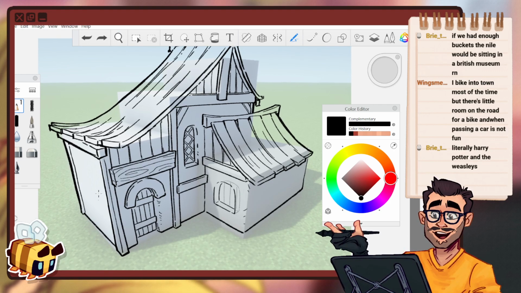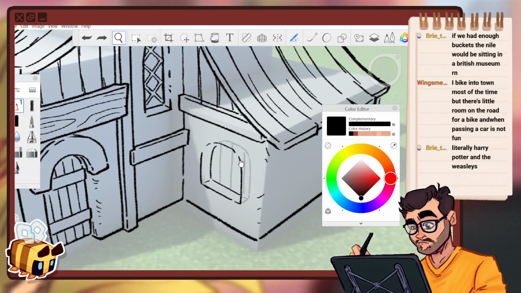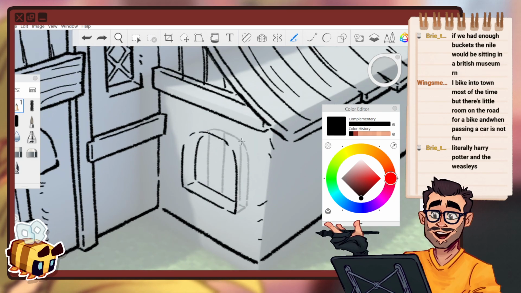Also, these ones are going to look almost like sticks, because the flatter the perspective is, the slimmer the windows are going to look. So yeah, it's a perspective thing. It's fun.